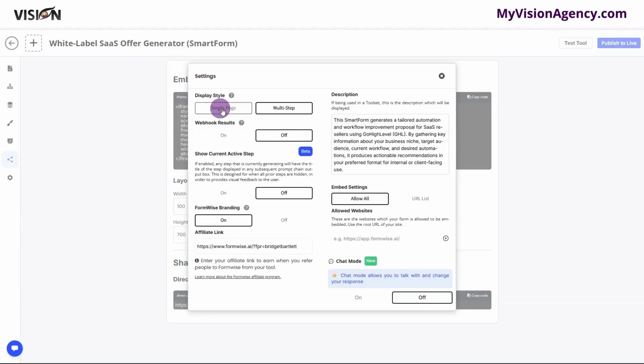Inside of the settings, you can see that you can display it as a multi-step or a single page. So the multi-step is where it goes question by question, one at a time. And then the single page, it provides all of the questions on one page.